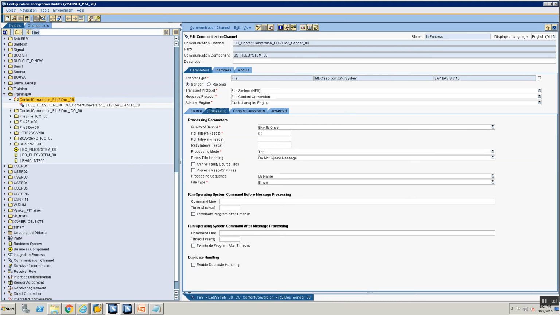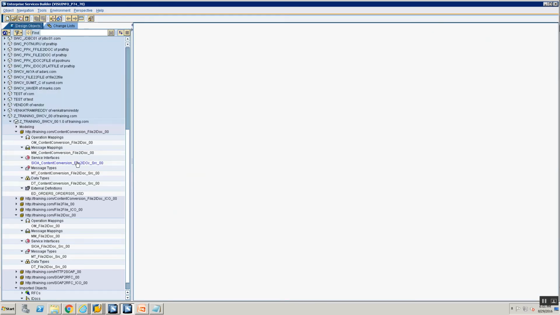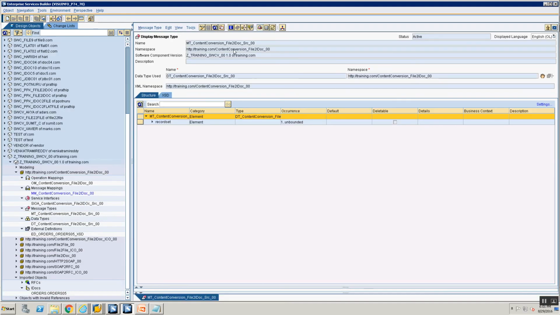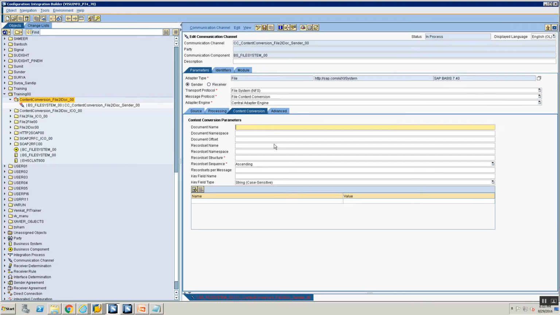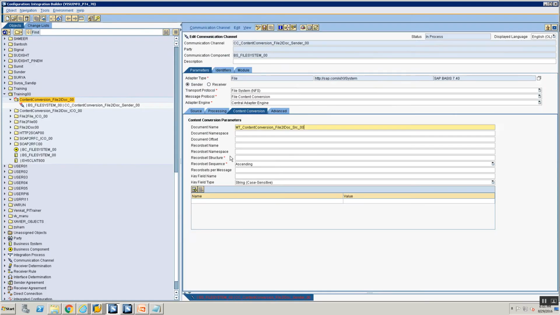I go to the processing tab, I make sure that the processing mode is in delete. Let's go into the content conversion. The content conversion parameters are more or less going to remain the same, excepting for a few changes. So we'll do that one more time. What is the document name going to be? The document name is the name of your message type. Yes. So let's get the name of our message type and put the message type name here. Let's get the name of our namespace and put that against the document namespace. So the document name is the message type name. The document namespace is the message type namespace.